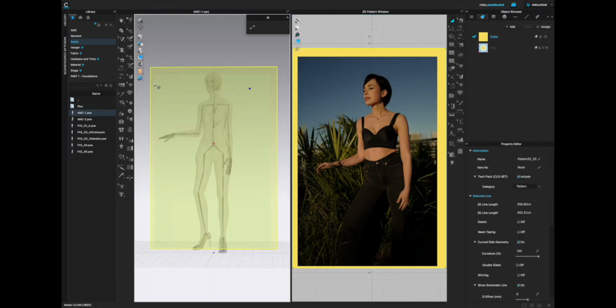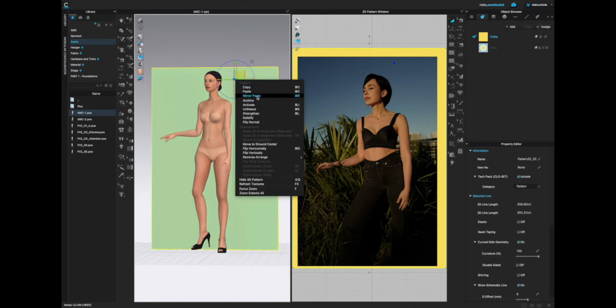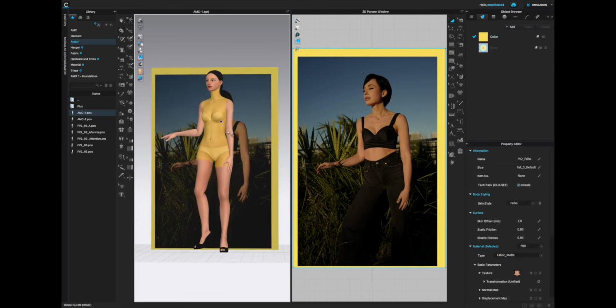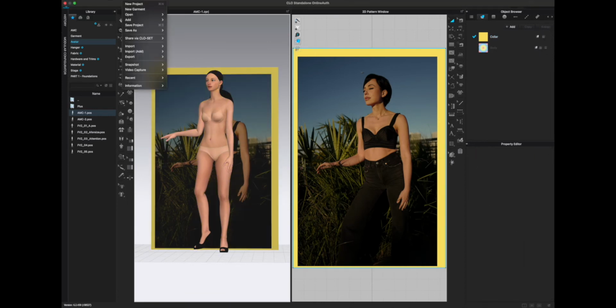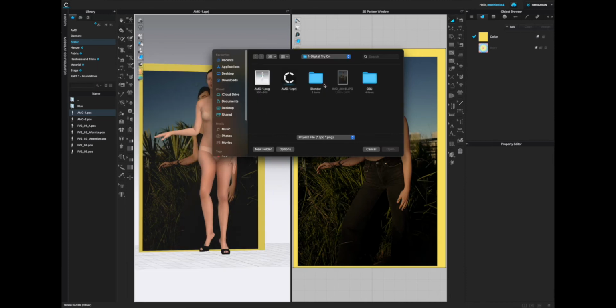Once you're done posing, now uncheck the X-ray mode. You can see the pose is pretty much very similar to our photo. Now I think it's our time to save this pose. So go to your file and save as. You can select save as pose. So you can give it a name and click save.